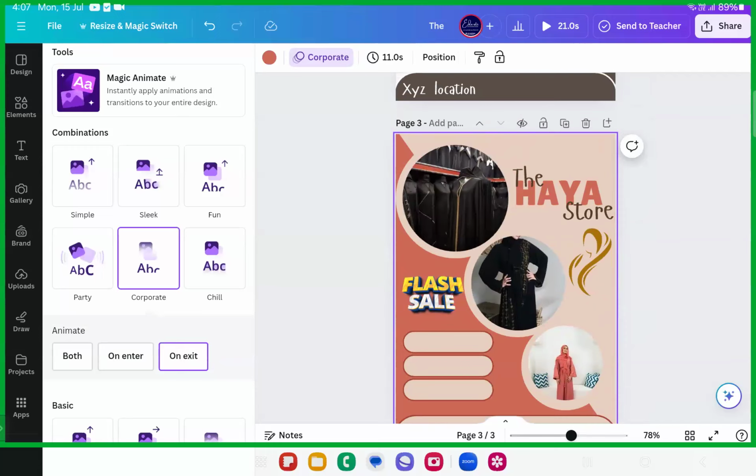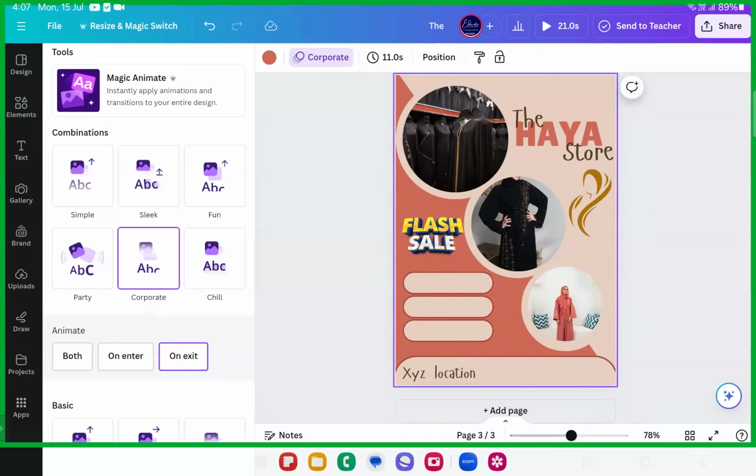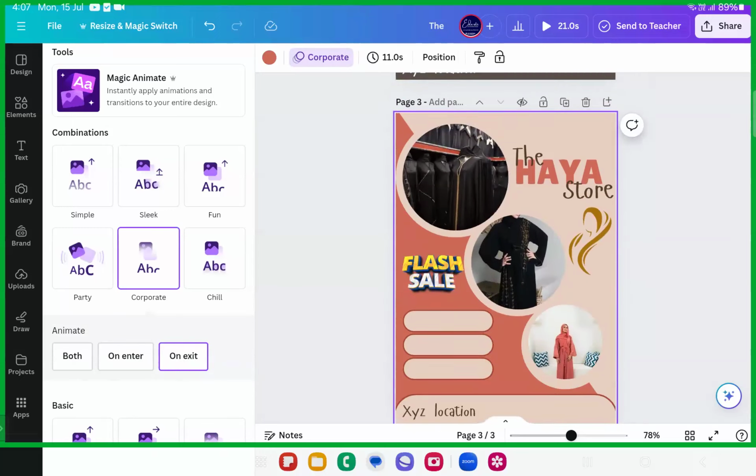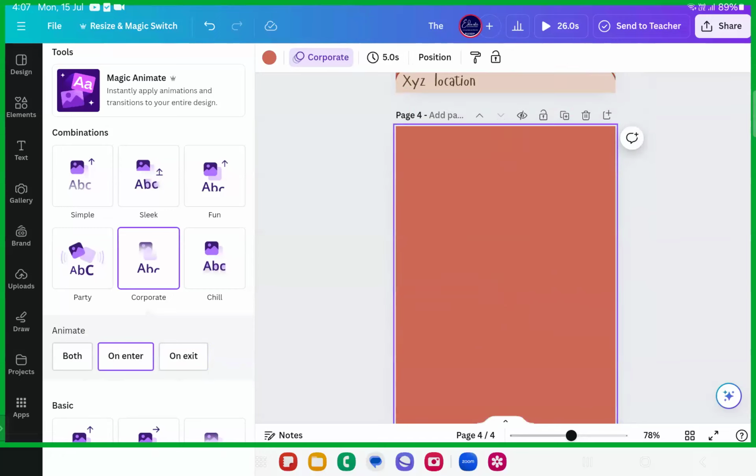Now we'll go ahead with another design. I'm thinking of doing at least 5 to 6 designs in this session. Come on, dear sisters and brothers, I just want you all to cooperate, to be more attentive, more active, inshallah. Come on.